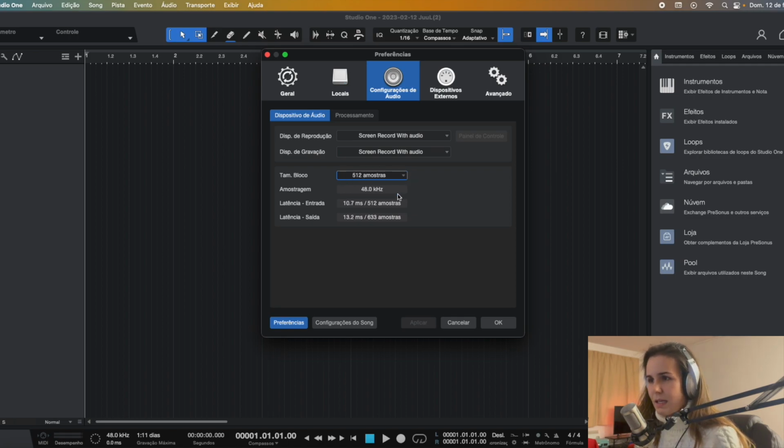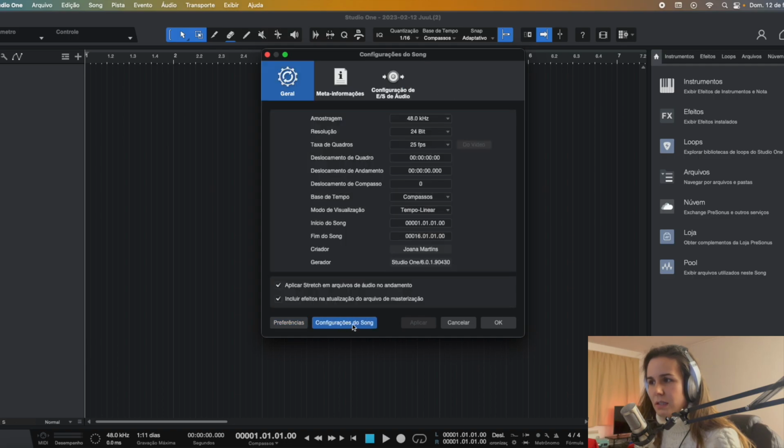And then the sample rate: if you go to song configurations here, you can change the sample rate. I'll just leave it on 48 kilohertz. There's also higher, depending on your interface. Mine is as far as it goes. It's an old interface, but if you leave it on 44.1 kilohertz, that's also fine, but I'll just leave it on 48. And 24 bits resolution is also kind of standard, so you can leave it there for the moment.